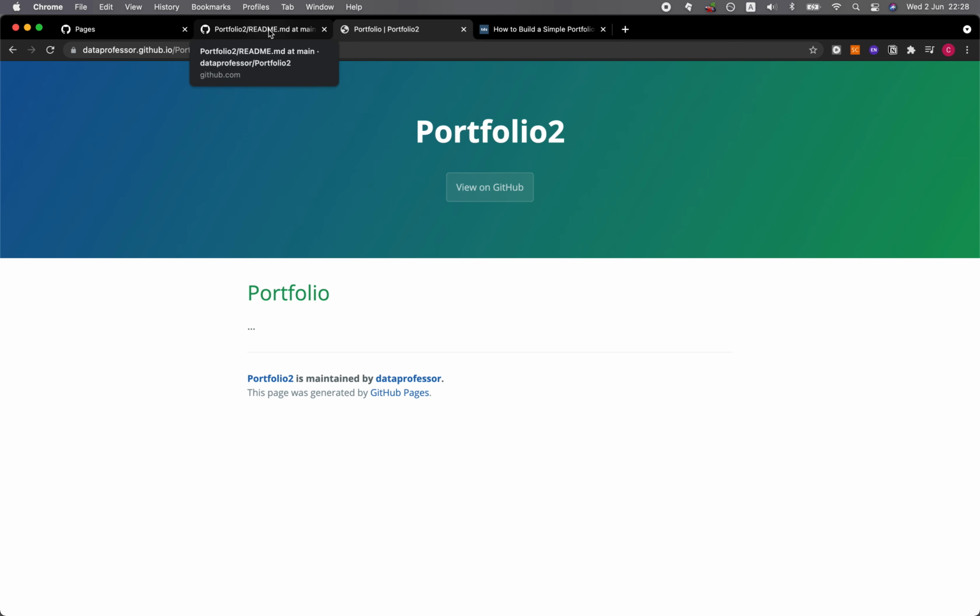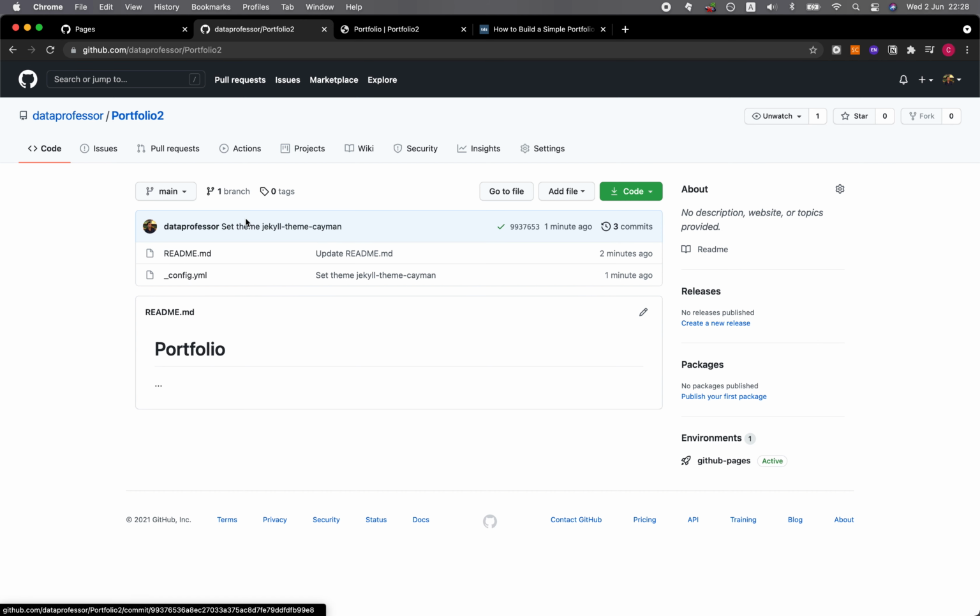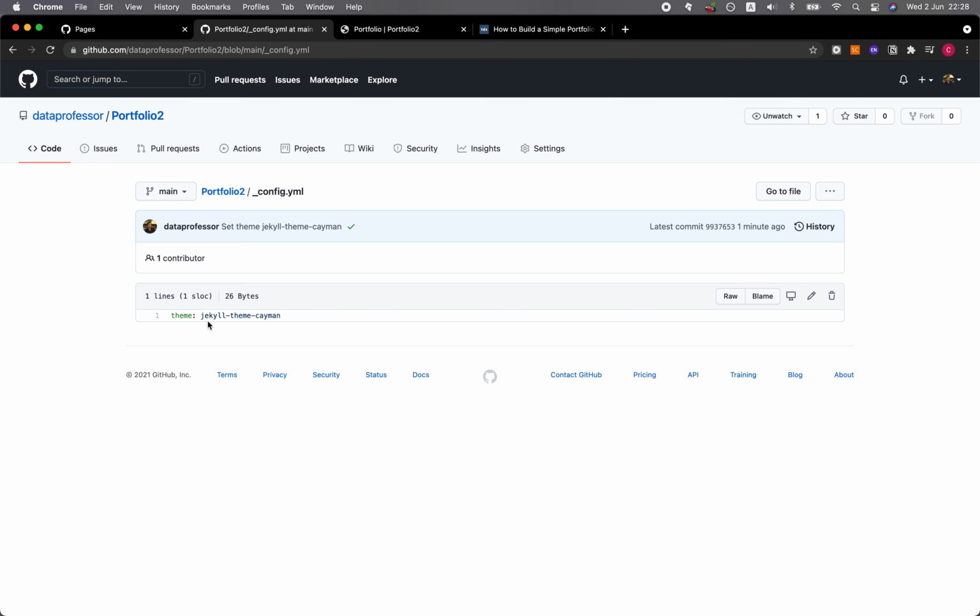And so let's go back to the README file, and let's click on the portfolio 2 again. But in your case, it might be portfolio, or any name that you give it. And notice that after we have applied the theme, there's a new file that appears here, _config.yml. Let's click on that, and the theme here is jekyll-theme-cayman. Okay, so we clicked on the Cayman theme, and then it adds that to the .yml file.